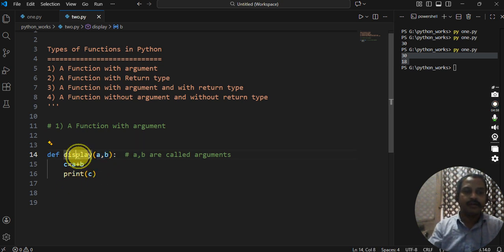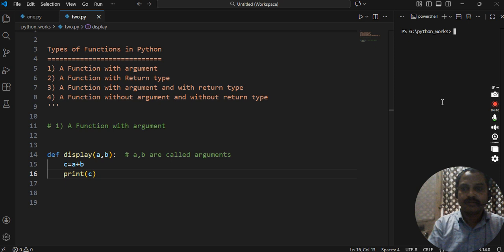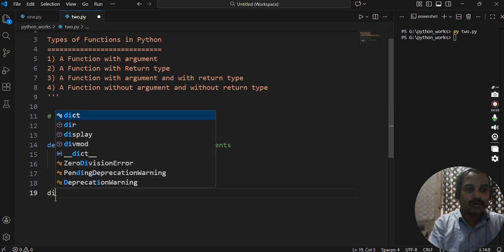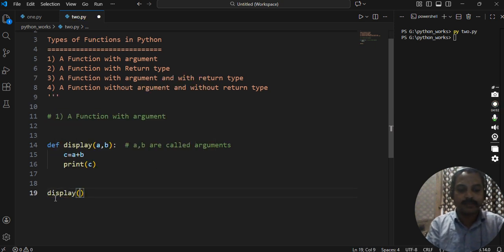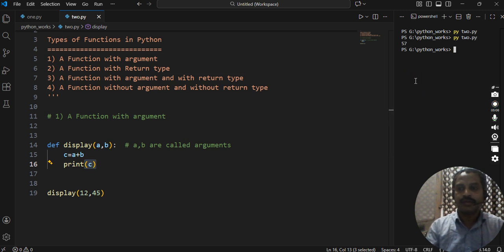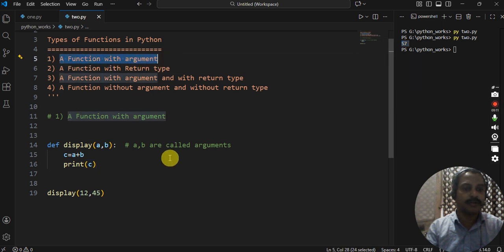Okay. So this program is executed by default. When you execute this program, does it print any result? No. Actually, calling the function is required. So how to call? A function that has arguments must be passed some parameters. Here 12 is stored into a, 45 is stored into b, then a plus b, these two values are added and stored into c, then print c. Only then can we get the output: addition of two values 57. Okay, so this is the function with argument.